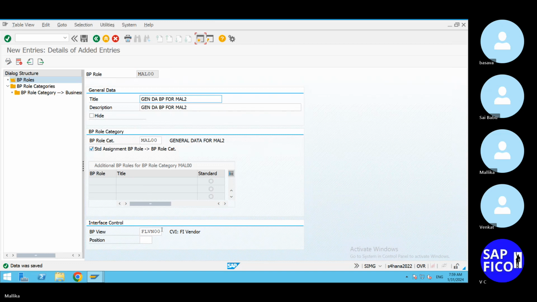Remove that in the BP role category. This is a BP view. Go up. There is a BP role category. Remove the MAL00. Just give FLVN00. Okay, standard ABAP BP roles will come into the picture. Click on enter. See all of you: 8002 business partner, 9000 vendor suppliers, 99VN00 vendor. See, like this you are having different types of things.